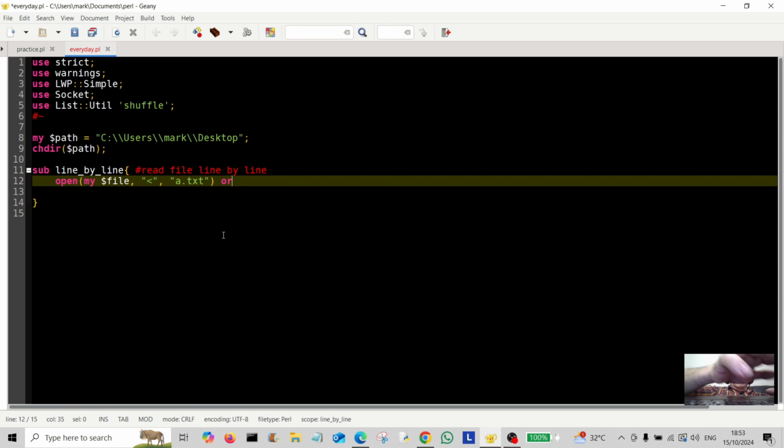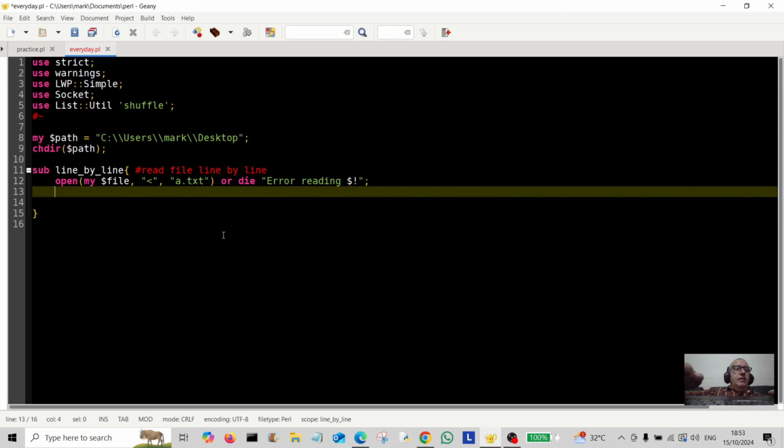Now we're going to create an error handler, so if anything goes wrong it'll throw out an error. So, error reading. So that's the error handler. So if there's a problem, we'll get that error message. Now I'm going to use a while loop.